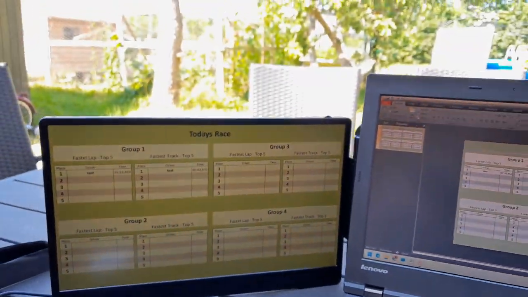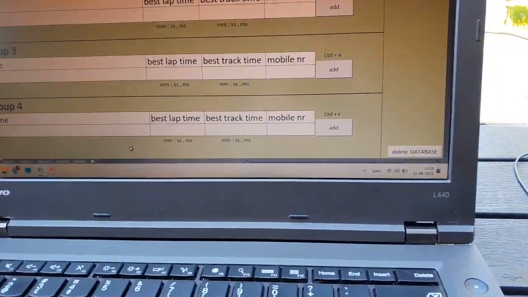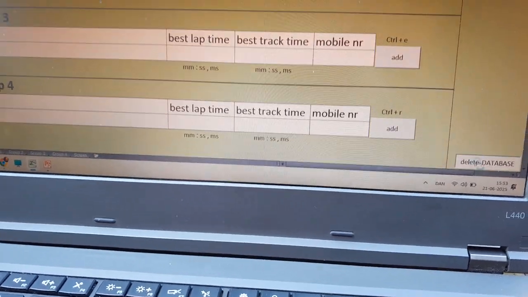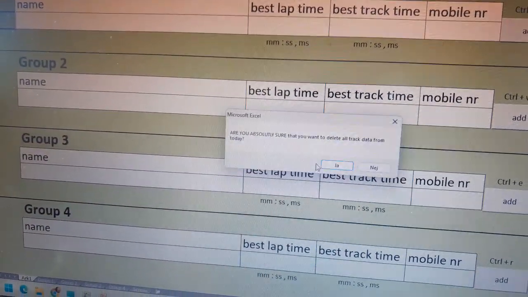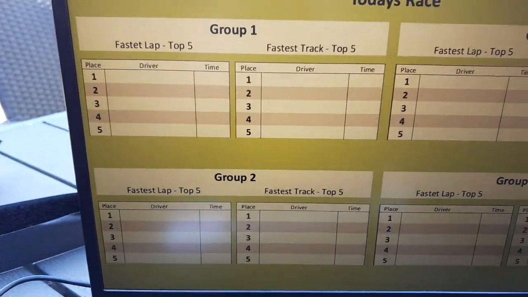it came, and here it showed up as well. So if I go back out, I have down here in the corner a delete database. Where's my, there it is. Delete database. Are you absolutely sure you want to delete all track data? Yes, absolutely, yes. And it deleted it, and it's gone.